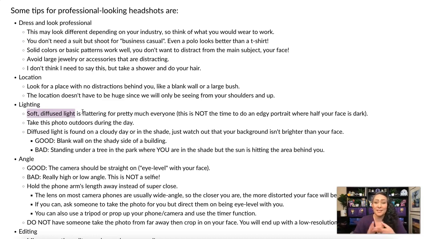Some examples of places to find diffuse lighting is an overcast day. So if it's cloudy outside, the sun is being diffused by those clouds. Perfect opportunity. If it's a bright sunny day, go into the shade of a building. You'll think that maybe you look kind of dark, but in reality, there is light bouncing from the direct sun onto everything around you and then bouncing back into your face, creating a soft light. That's what you want.